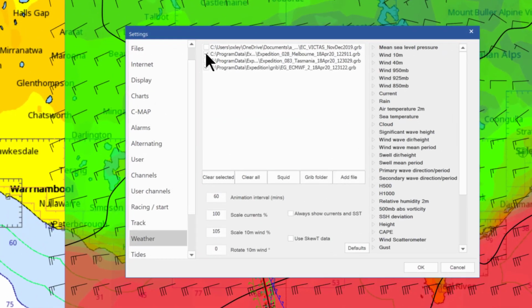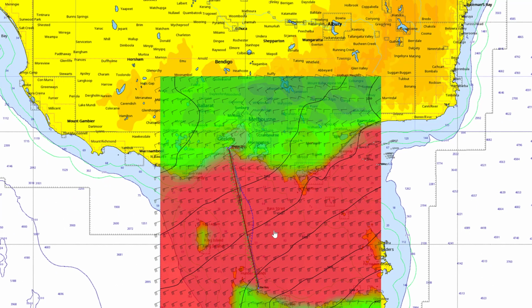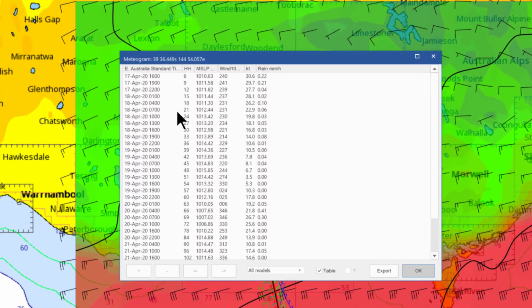The data are so good that I think it'll be a no-brainer to use it. If we right mouse click there and look at a Meteogram, you can see it goes through to the 23rd of April.